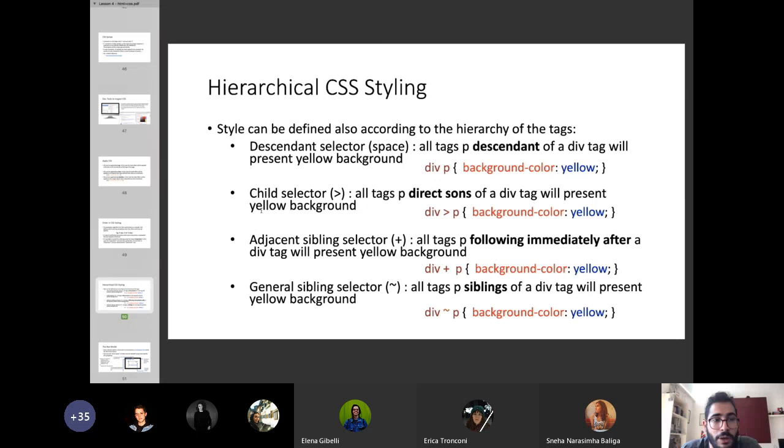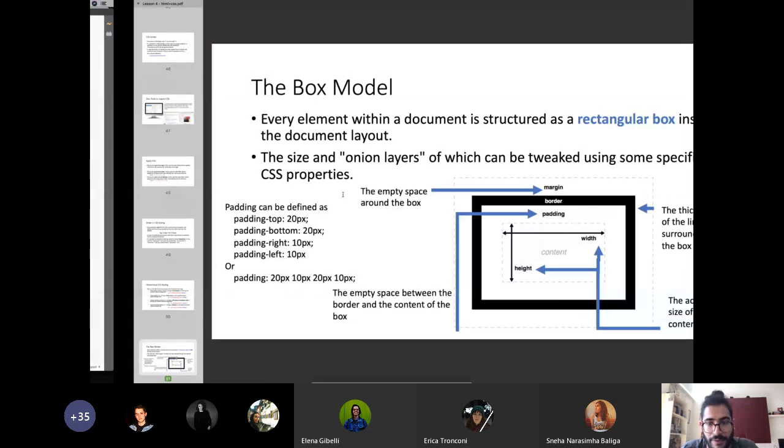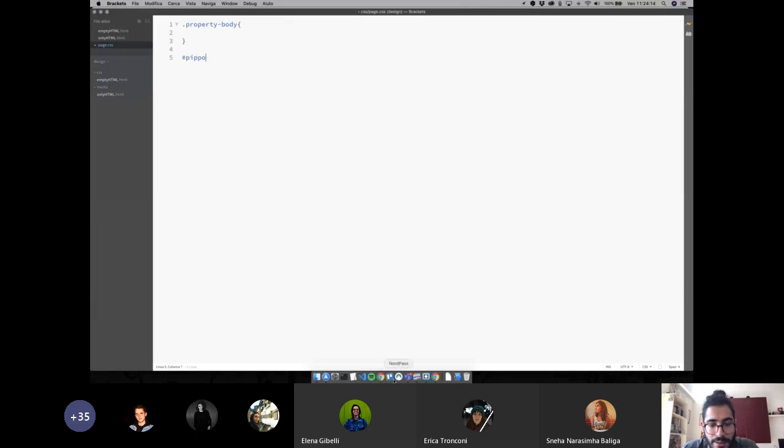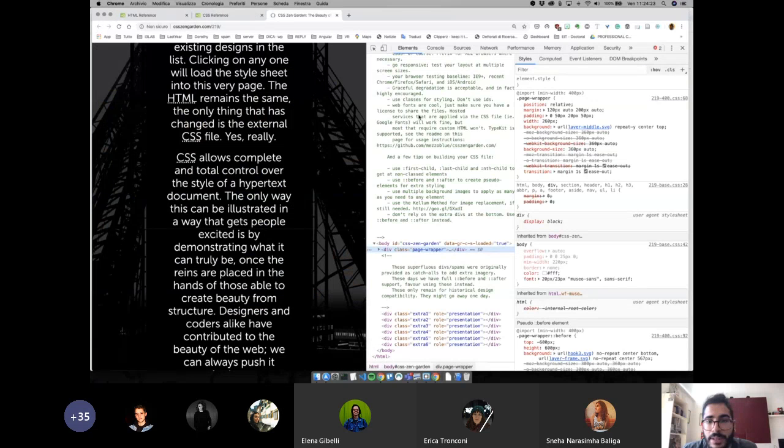So now let's move to another important aspect when you style your elements, which is the box model. I don't know how many of you know this model, but I think that people that say they know HTML have explored this aspect. Let's see a little bit how it works. Now here we don't have CSS style, so I have to open this.